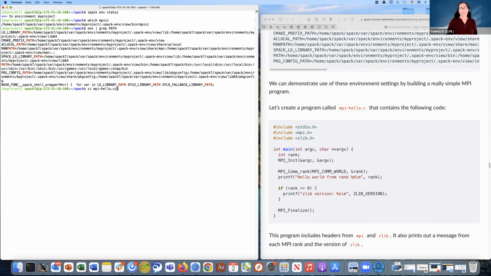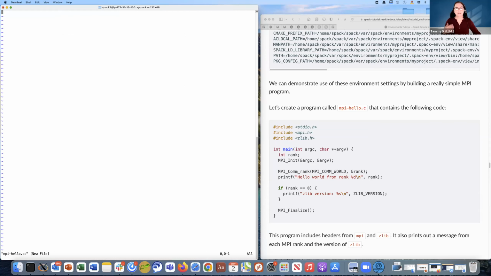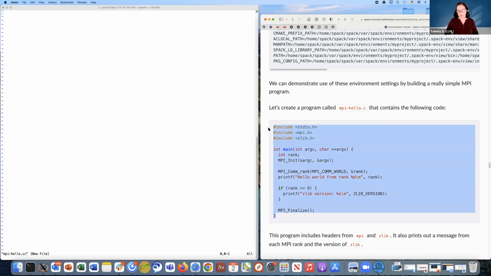Okay, so let's go ahead and edit this program. It's your standard MPI hello world example where we have to include the MPI header and standard IO. It's a C program. The little twist on this one is that we're going to take advantage of this program to look at what version of zlib is associated with it. So we're going to include the zlib header and have the first processor, rank 0, output that.